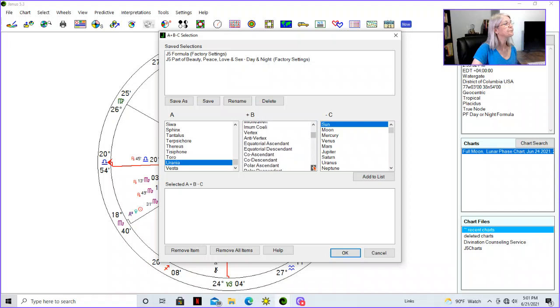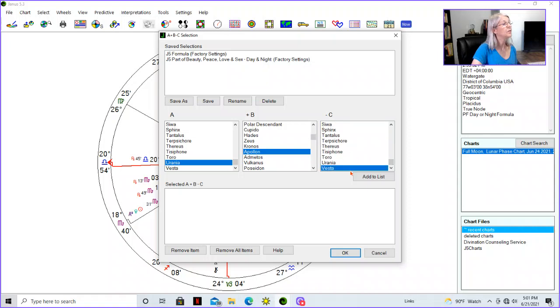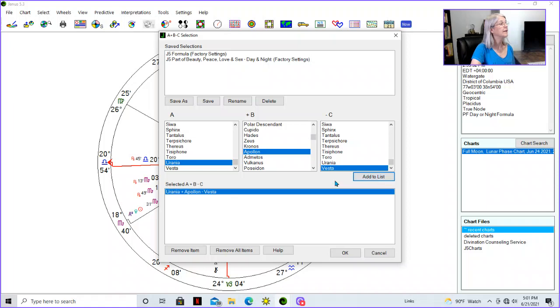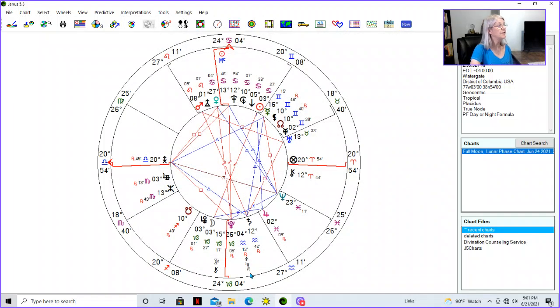Okay. And I'm going to grab Apollon for business. There it is. I'm going to grab Vesta for work, okay? And I'm going to add this to my list. There it is. So I'm going to add it, put it in there, and there it shows up, which, by the way, is a very important part in my chart.